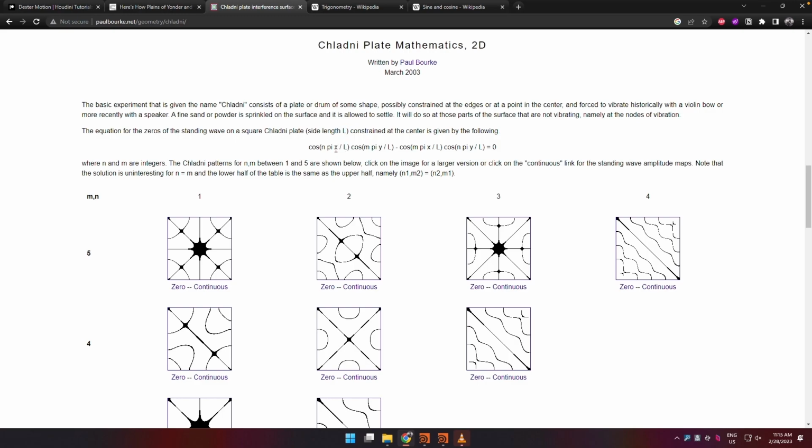And one quick trick, X divided by L is actually what in Houdini we are going to call the relative bounding box. So we are going to use that function in place of this.